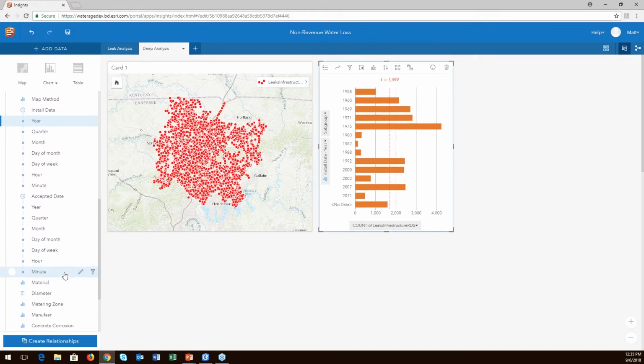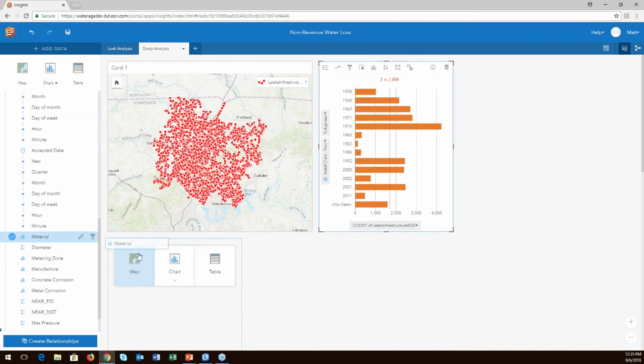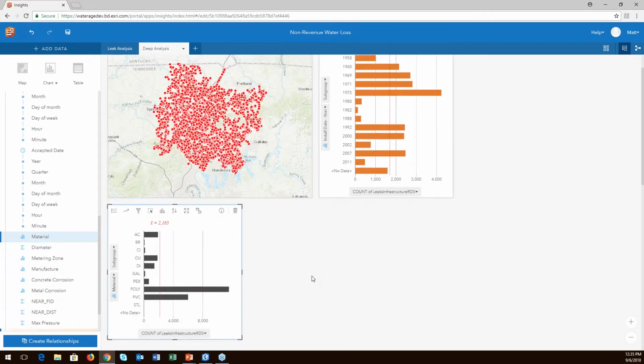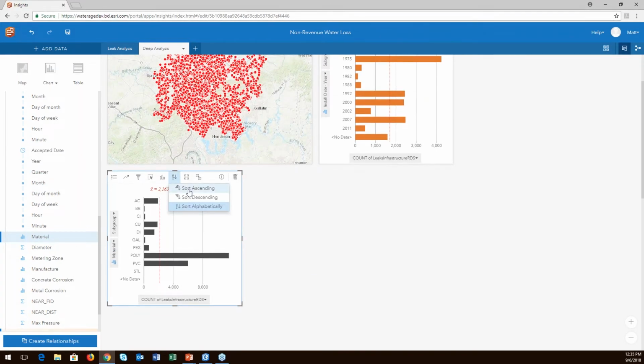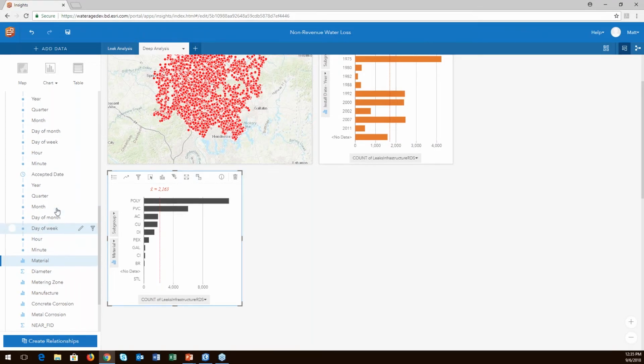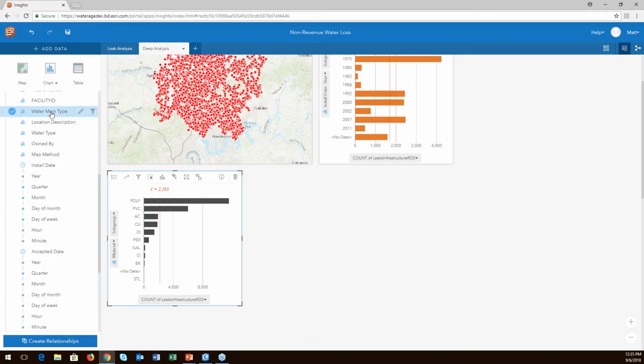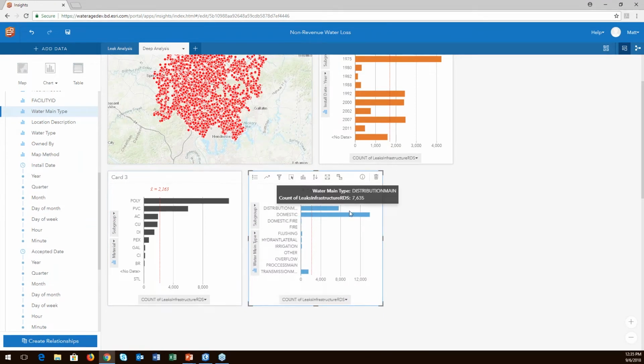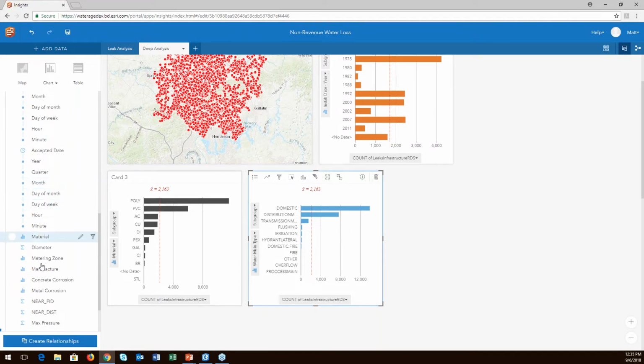We can look at some other things here, like the material the pipes were made from. That's one of the things that came back from that join that we did. So by and large, most of our leaks seem to happen on polyethylene pipe, a lot of problems with PVC as well. We can look at what the pipe is used for. Let's bring that to a chart. By and large, most of our problems seem to be with domestic water laterals. And then distribution mains come in second, well, not a close second.